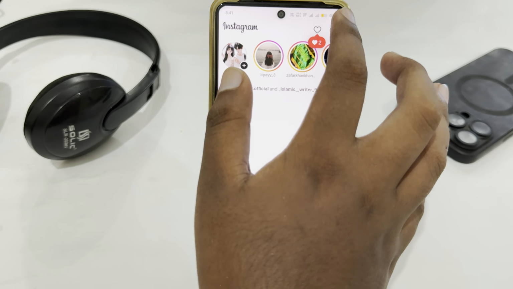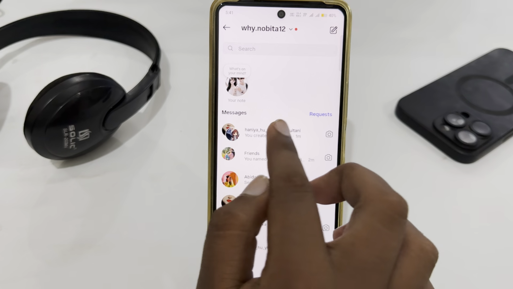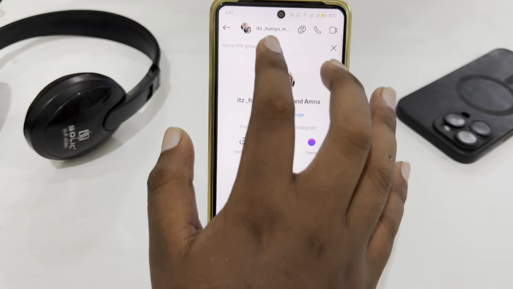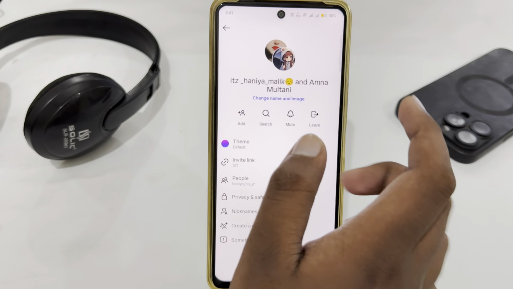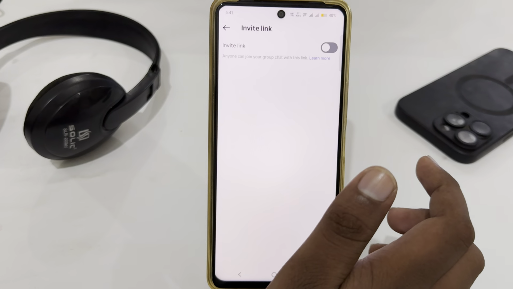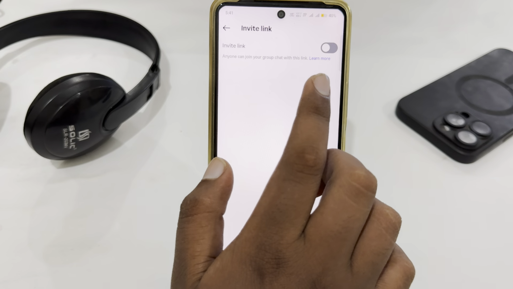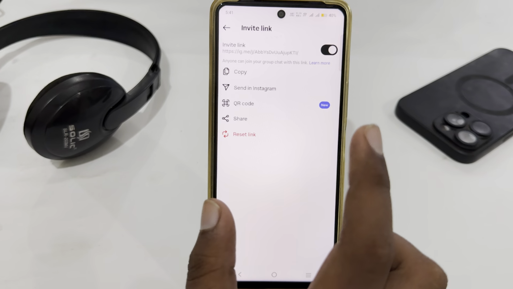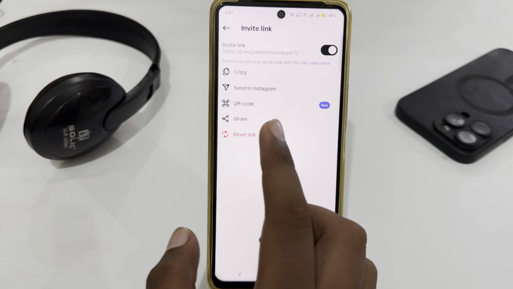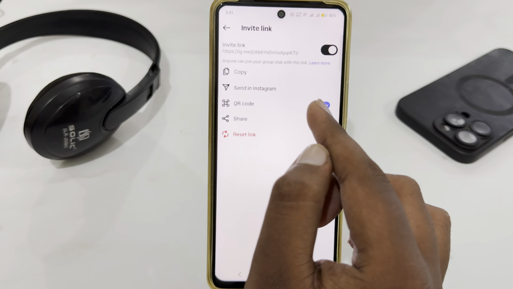Here's the chat section, just tap on it and here select the group and then tap on group profile and here select invite link. Here you must enable this setting. Just tap on it and the setting will be enabled. Now you will get a link of your group section.